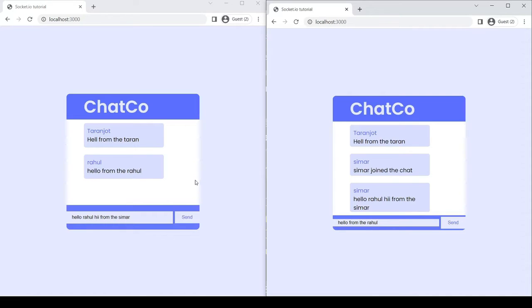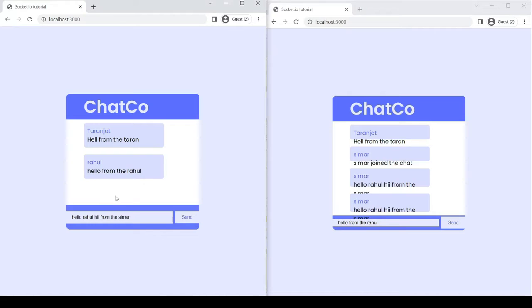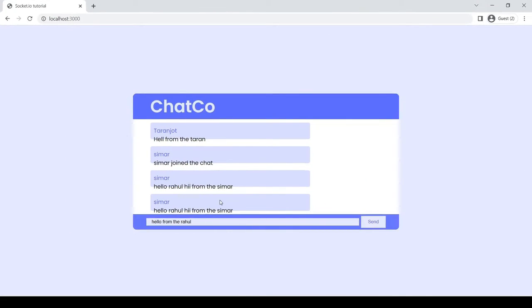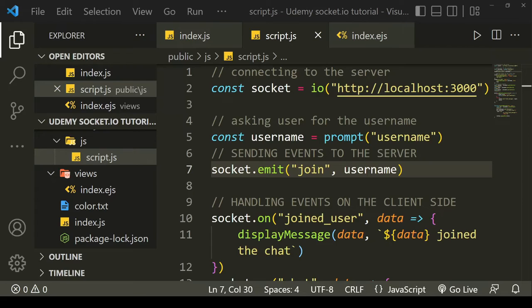But I want to show you one thing. When I am sending a message, I can't see my message in this browser. I can't see the message that I had sent to the other user. Okay. So in order to solve this problem, what I will do?